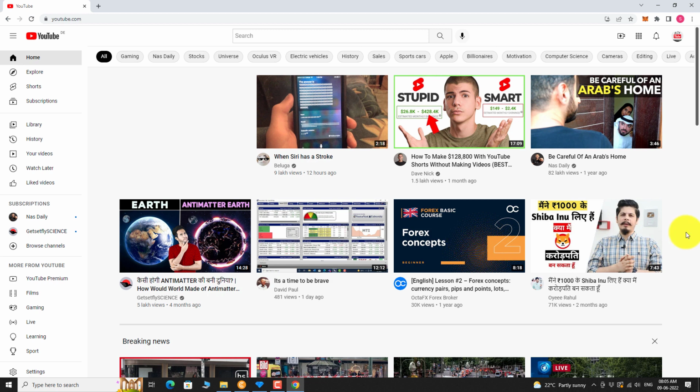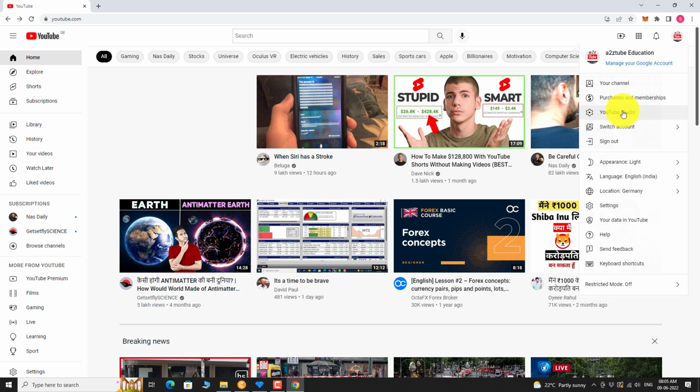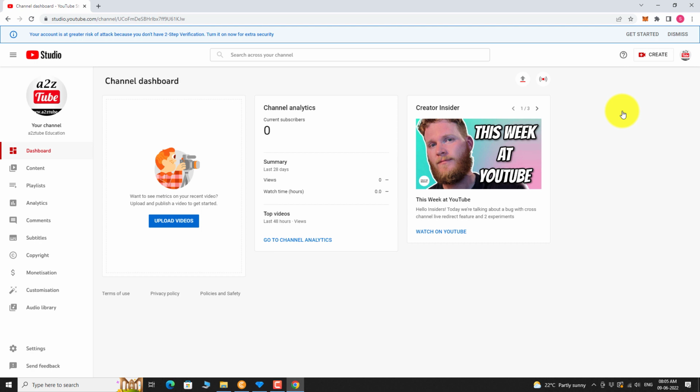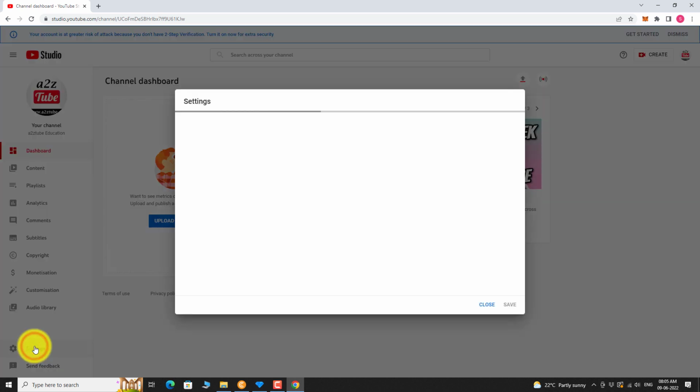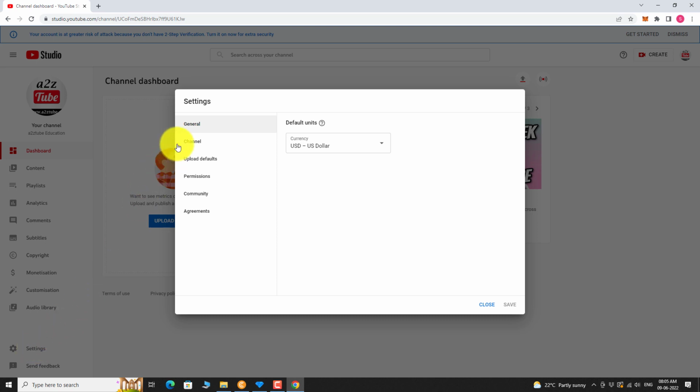Click on the profile picture at the top right corner of the page. Click on YouTube Studio from the drop-down menu. In the left sidebar, click on Settings. Under Default Unit section, click on the drop-down menu that says Currency.